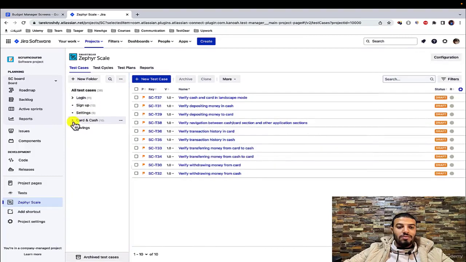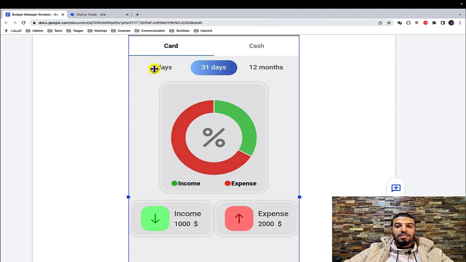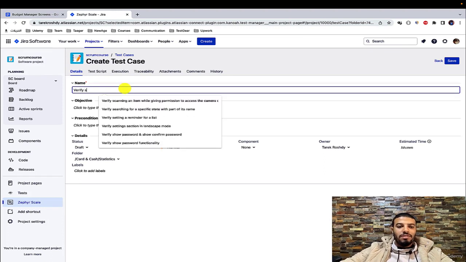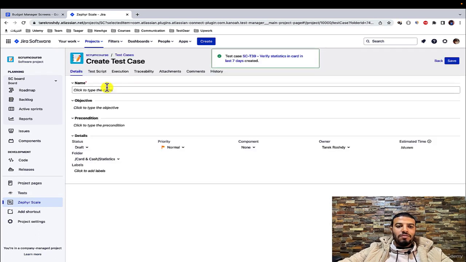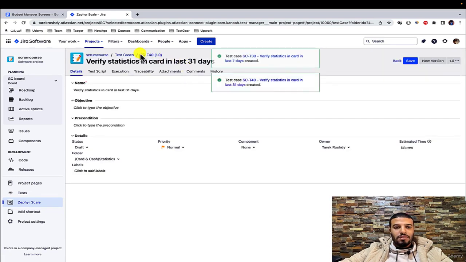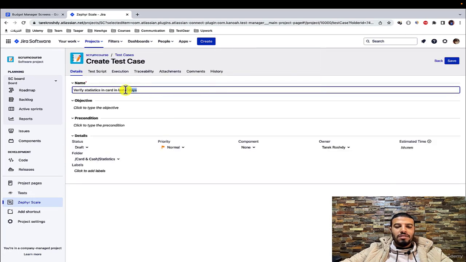Okay, so now we can go to statistics, add test case about statistics in 7 days, 31 days, 12 months. So verify statistics in card in last 7 days. Okay, this is one. We have also verify statistics in card in last 31 days. Okay, and we have verify statistics in card in last year, or yes, 12 months.